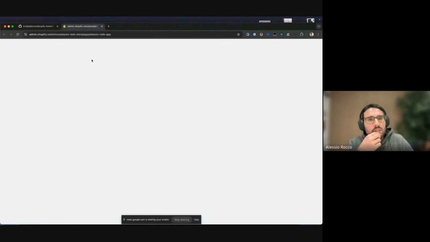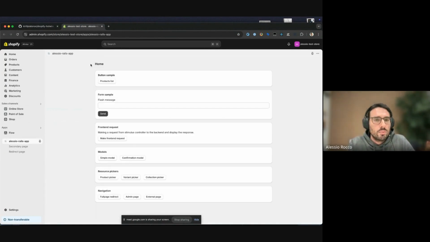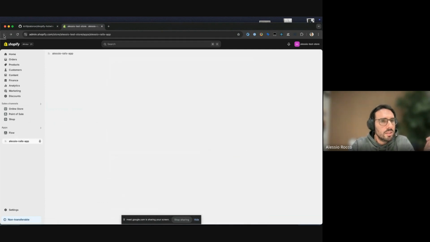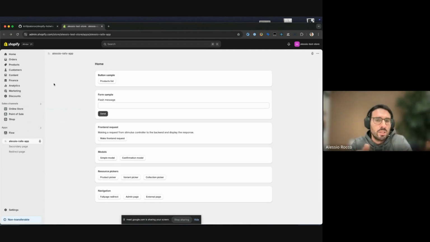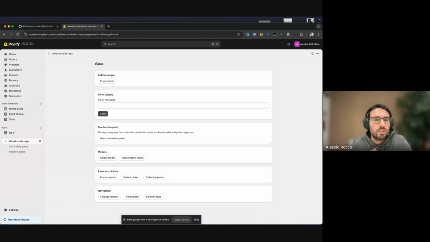Let's refresh. And it works. Woo! Finally. And as you can see, the layout or the design is not different from the other pages on Shopify. And this is because of Polaris view components. Here we have some features. I want to show you some features that this app gives us.